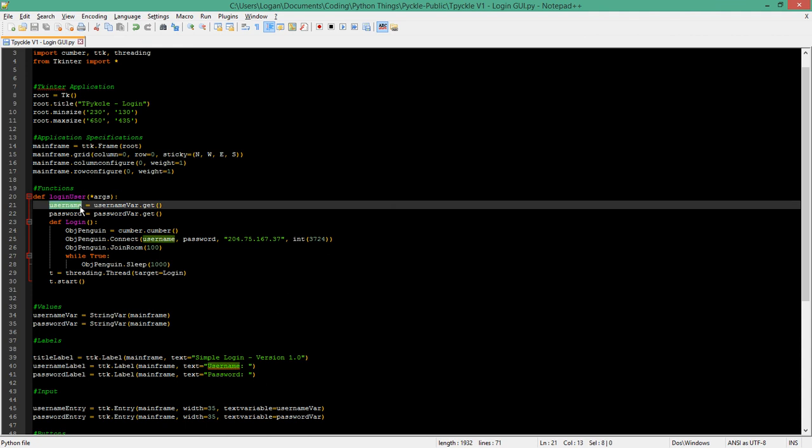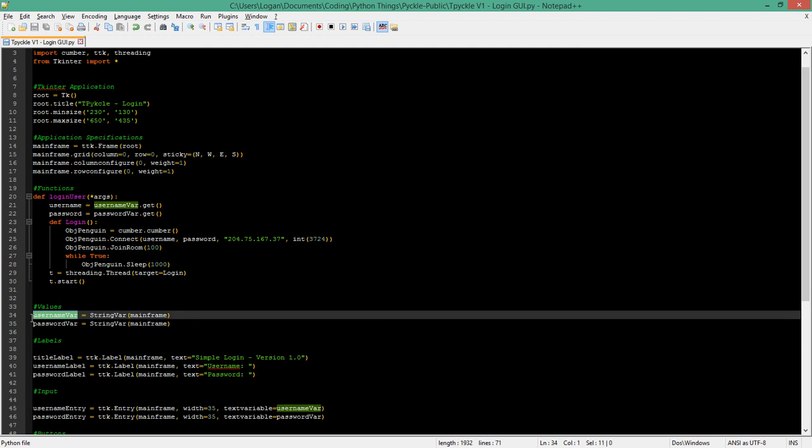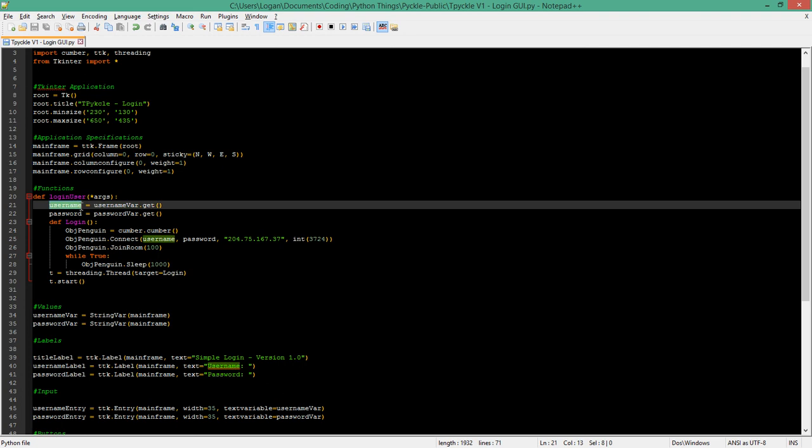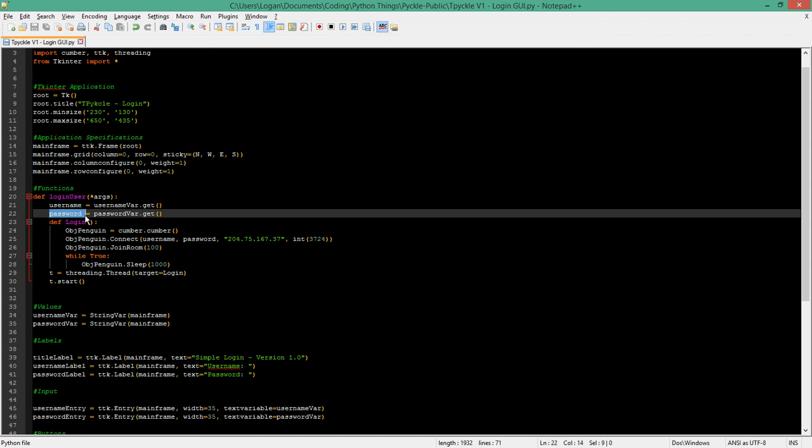Username. So I set a variable username to equal username var.get, and the get function right here will grab whatever is in this placeholder, and if you remember, this placeholder corresponds to the entry of the username. So this new variable defined in the function is automatically set to whatever the person inputs. Password is the same thing. It gets the value of password var and sets it to password.